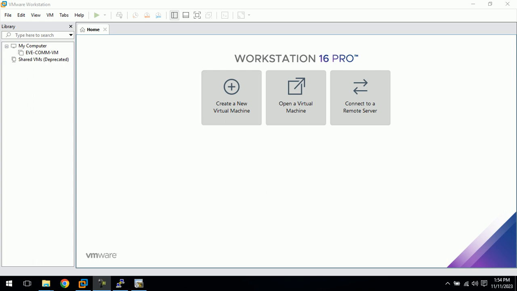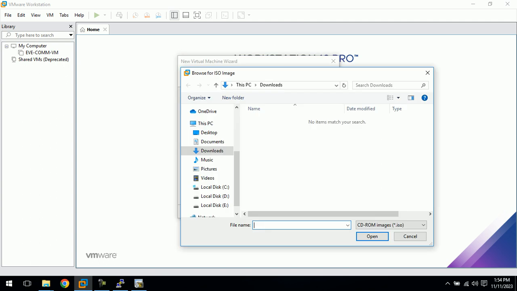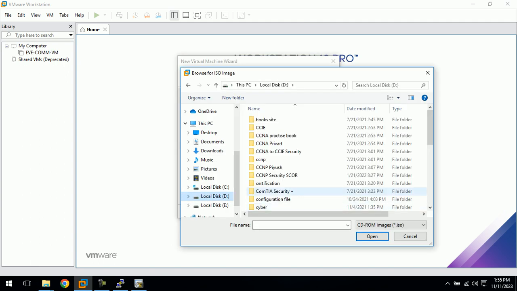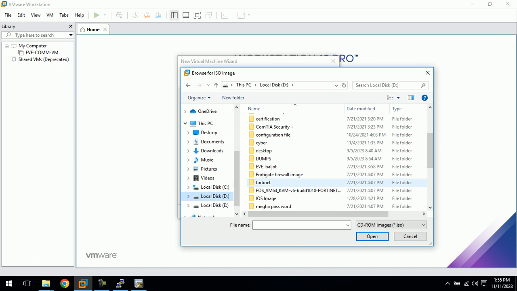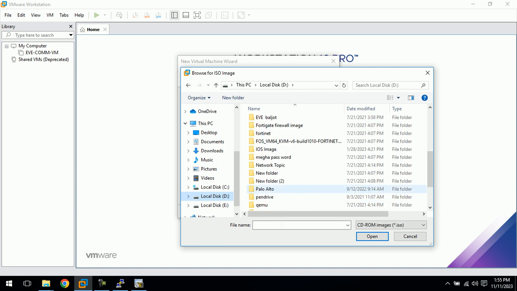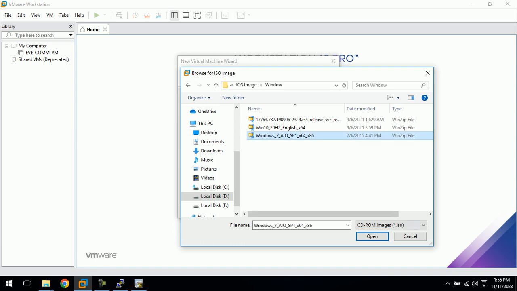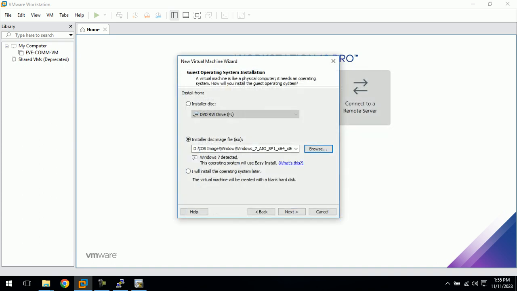Today we will install Windows 7 in VMware. So now create a virtual machine and install the disk as an ISO file. My file is in D drive, image in Windows and Windows 7. Okay, open it. Next.